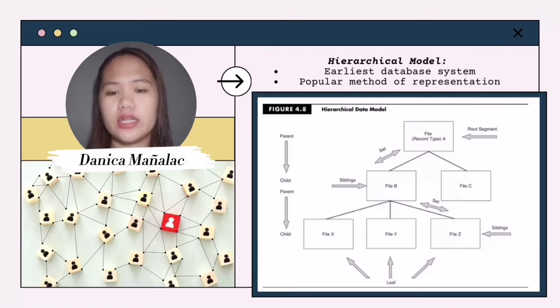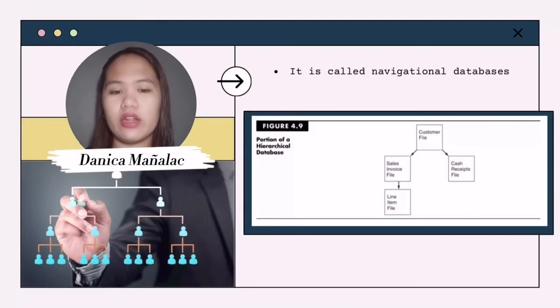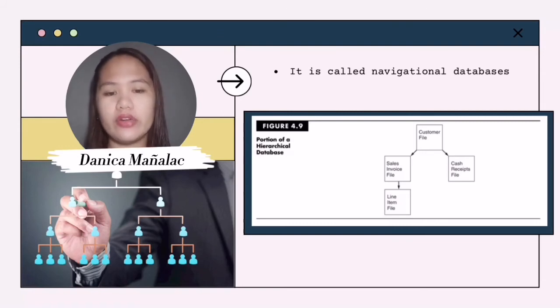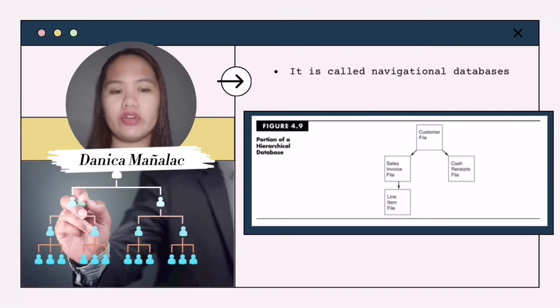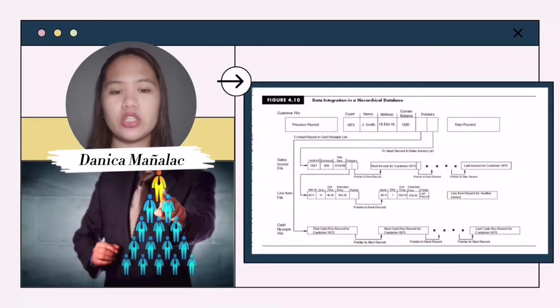Hierarchical model is also called the navigational database because traversing the files requires following a predetermined path established through explicit linkage or pointers between related records. In figure 4.9, to have access to the invoice line item files, the DBMS should have access first to the customer file, which is the root. Then the record contains a pointer towards the sales invoice file, and the sales invoice file also contains a pointer towards the invoice line item file. Figure 4.10 is just a more detailed file structure for the partial database in figure 4.9.